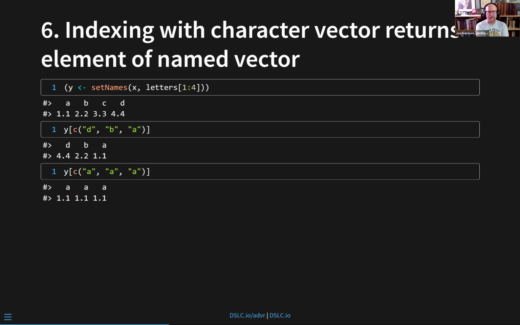And then you can index with character vectors if it is named. So we had x, which was our 1.1, 2.2, 3.3, 4.4. We can give it names of A, B, C, D.